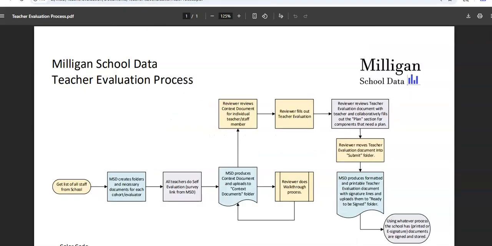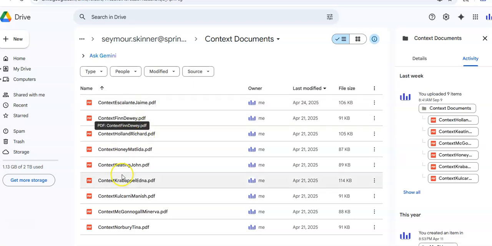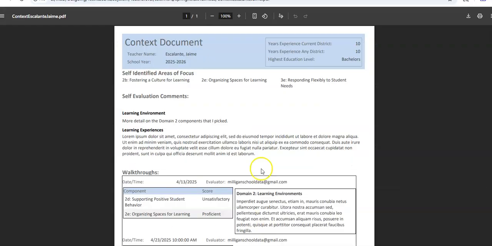Inside of your teacher folder, you will have a folder called context documents, and then you'll have a context document for each of the teachers that you're doing an evaluation on. And what that looks like is this right here. At the top, you have some information on the teacher, how many years of experience they have, what their highest level of education. That's good to know when you're doing an evaluation. And then this will be the results of that self-evaluation that they did.